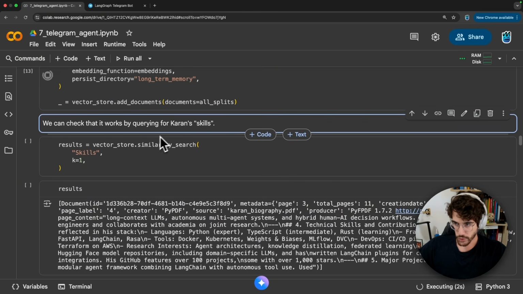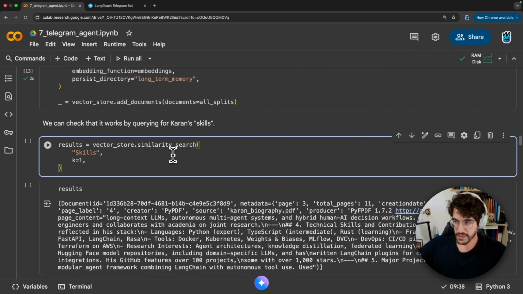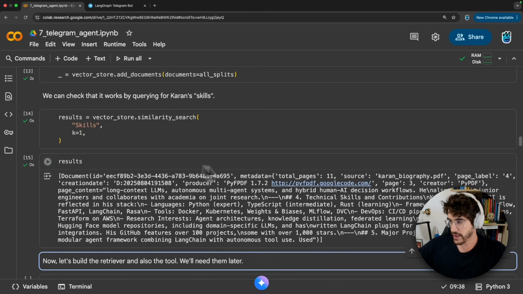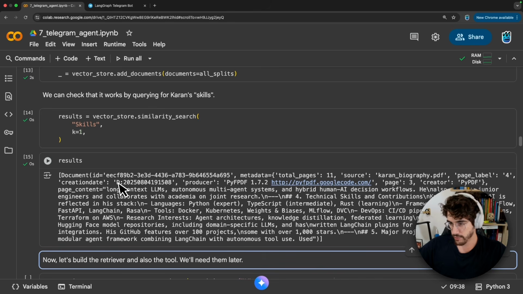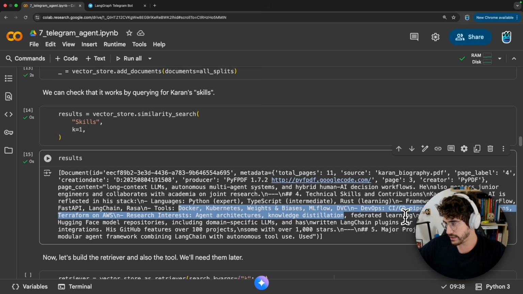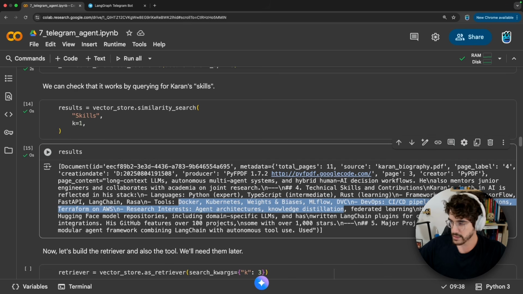Perfect. So we can check that it works if we just query for Karen's skills. Okay, so if we put skills, then this is going to provide some information about Karen's skills. So it seems he's proficient in Python, he's an expert, TypeScript, intermediate, Rust, learning, frameworks: PyTorch, TensorFlow, FastAPI, LangChain, Rasa, Docker, Kubernetes, weights and biases, MLflow, DVC for DevOps, CI/CD pipelines with GitHub Actions, Terraform on AWS.